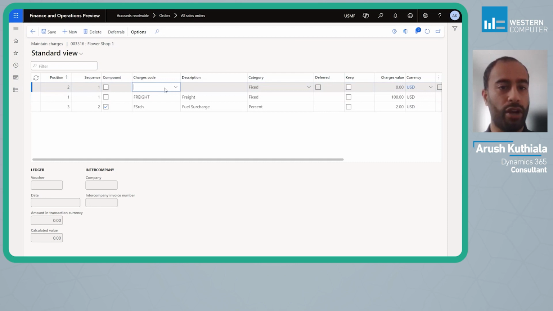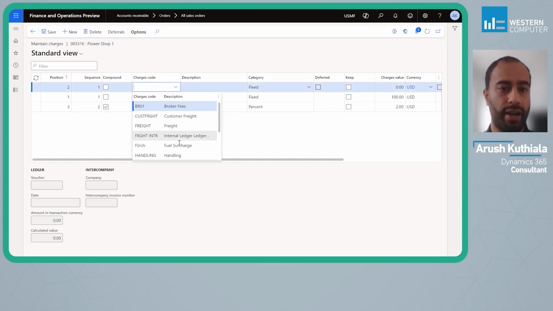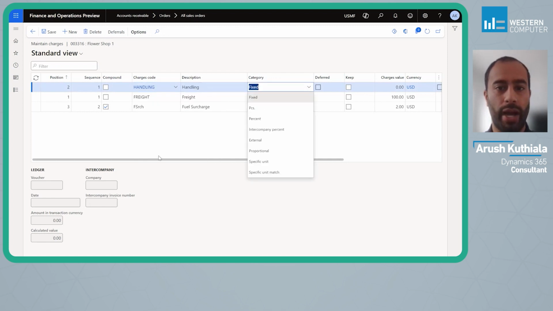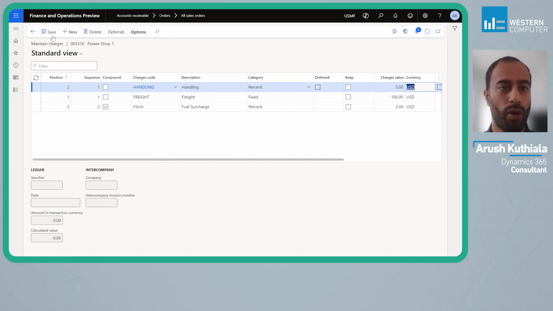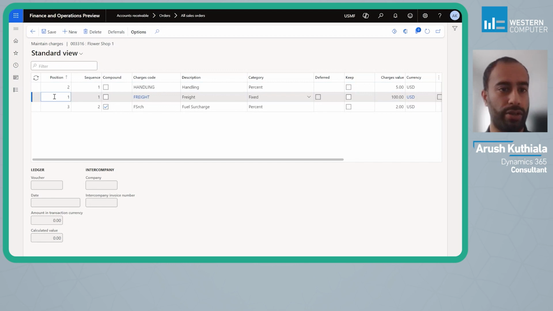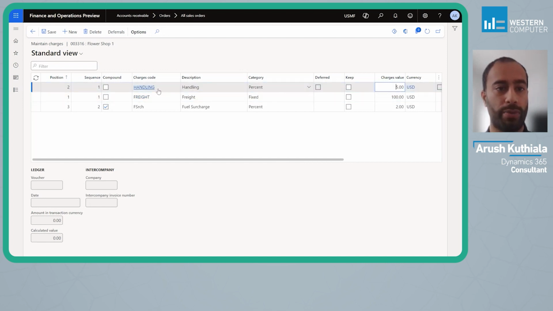So this one, I'm going to leave the compound off. And I'll say I have a handling, but I'm going to add a % of 5. What this means is that first we will evaluate that we have a $100 fixed charge. So $1,000 for my sale, a $100 freight charge. Then I'm going to have a 5% handling charge because that's position number 2. And because this is not set to compound, it will only be on the line, meaning it's going to be 5% of, sorry, of $1,000, which is another 50.